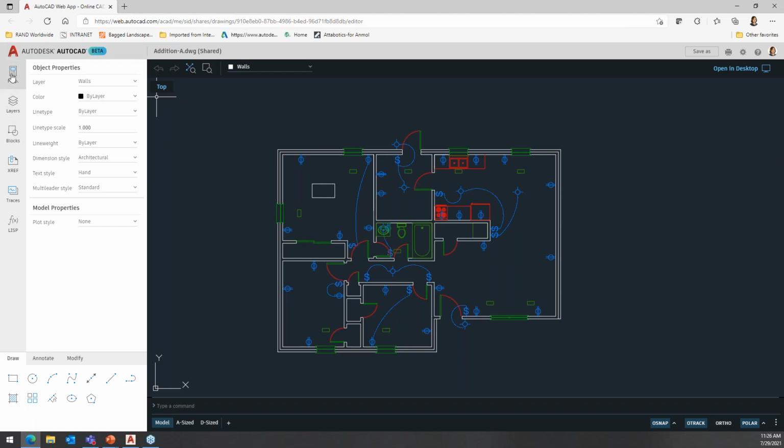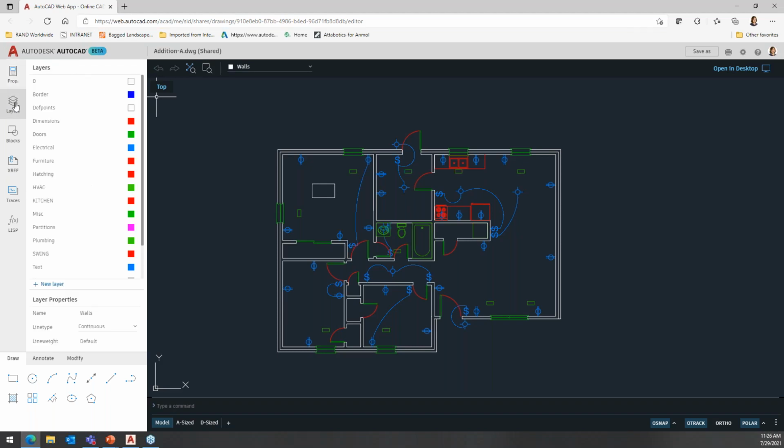So the properties show you the line type used, color, and all that stuff. These are the layers that are present in this drawing file. These are all the different layers. So for example, if you want to create a bathroom somewhere and add some other bathroom features, you can use the blocks there.